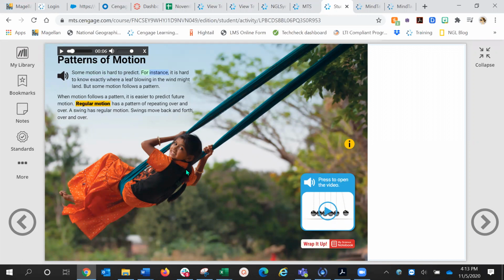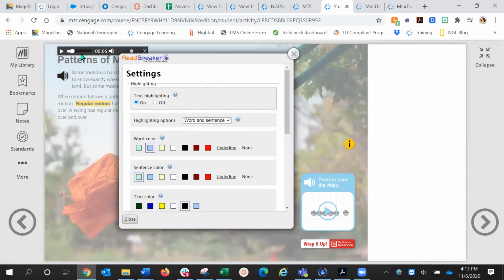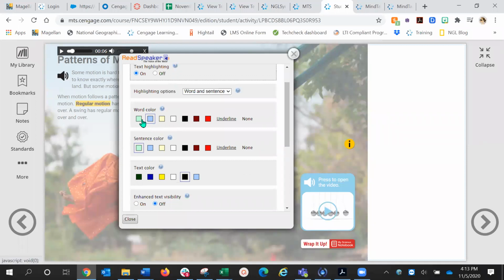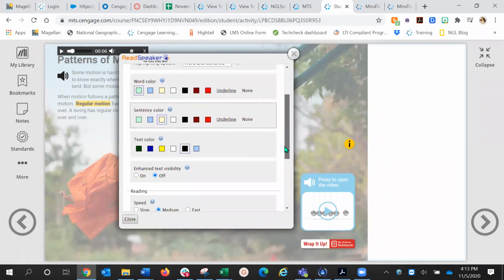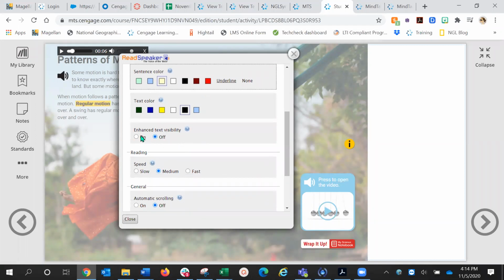But what's really nice about having a read speak built in is that there's a little settings wheel in your little audio bar, and it allows for so much customization that each student can do. So when students come into their student book, if they need words or sentences highlighted in certain colors, maybe they have visual processing issues and it needs to show a certain way to them, they can come in here and start changing those pieces. So I can make my words green, my sentence highlighting yellow, my text I can change to a different color. I can turn this enhanced text visibility on.